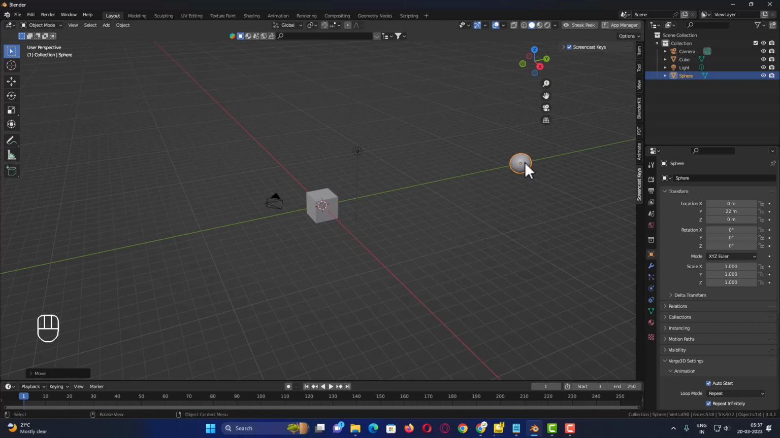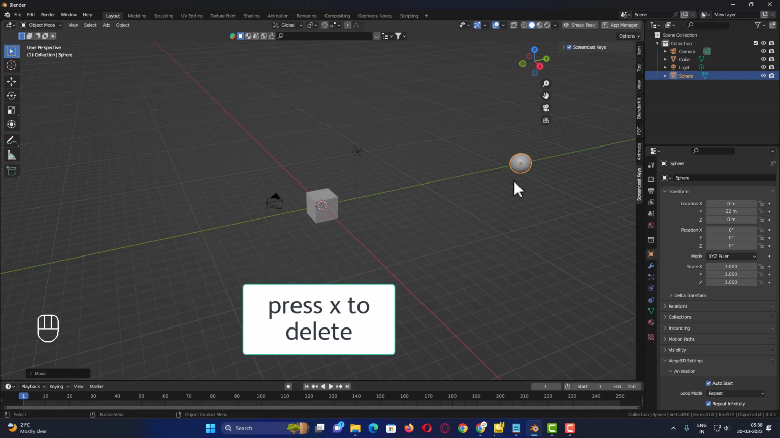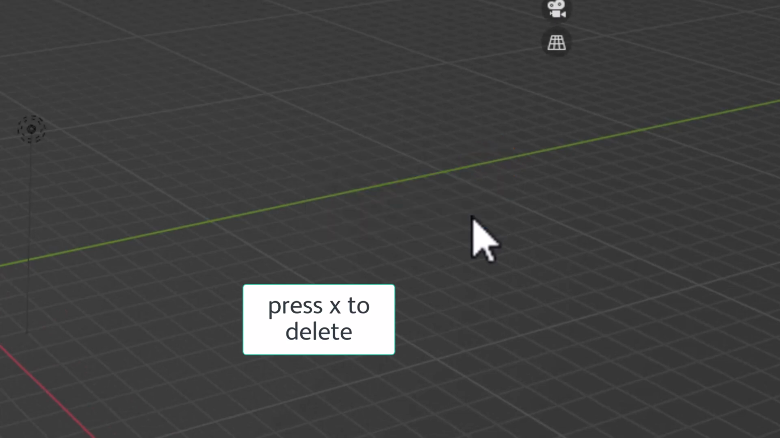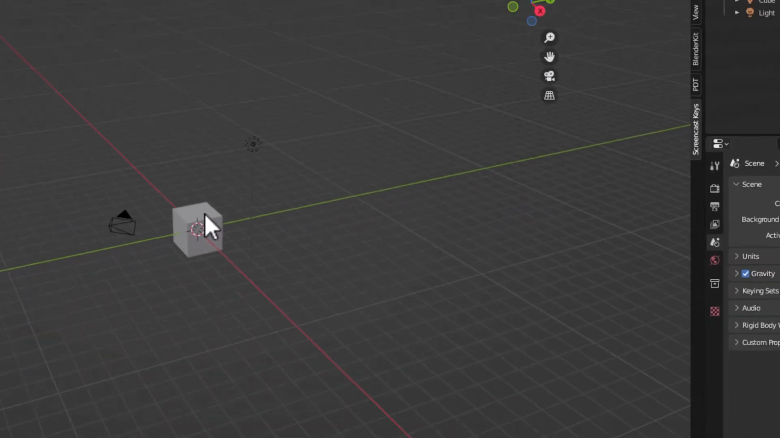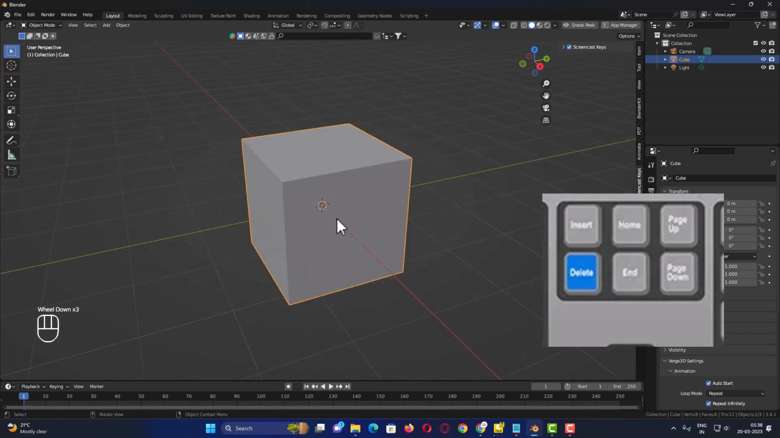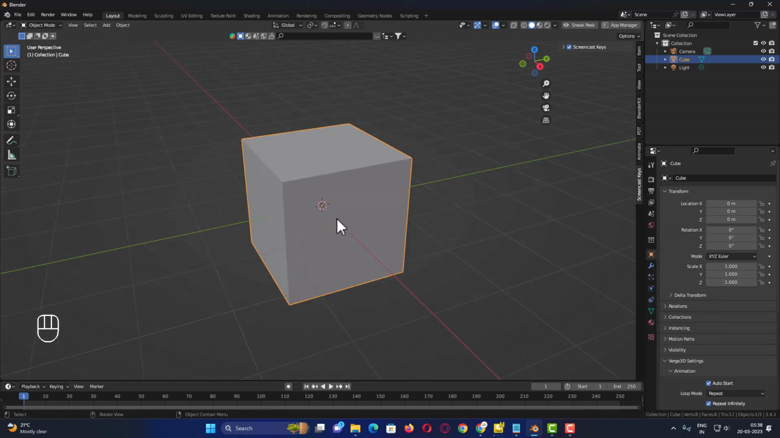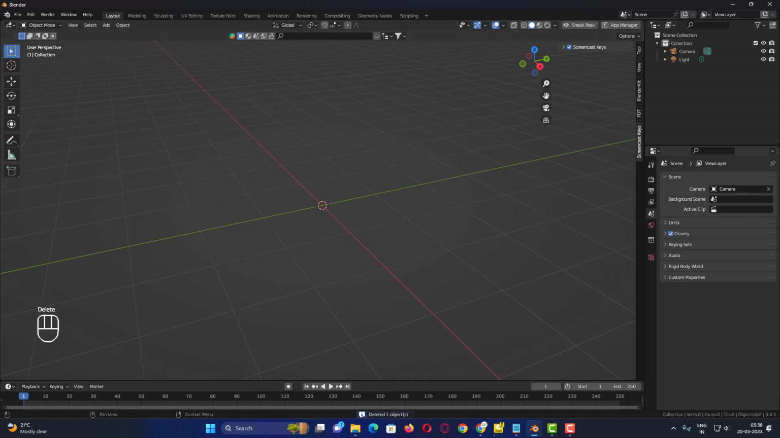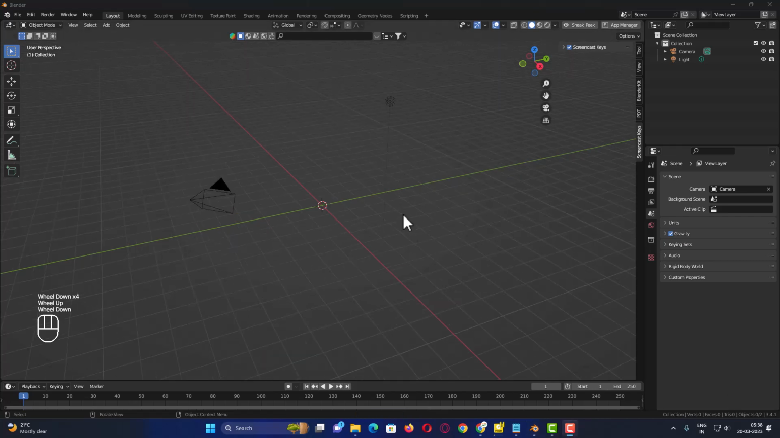Whenever you want to remove an object, we make use of the keyboard shortcut X and click on delete. The other way is you can even select an object and press the Delete key on your keyboard. See, it gets deleted. Also here, I will just zoom out.